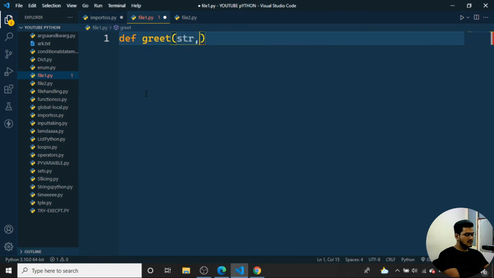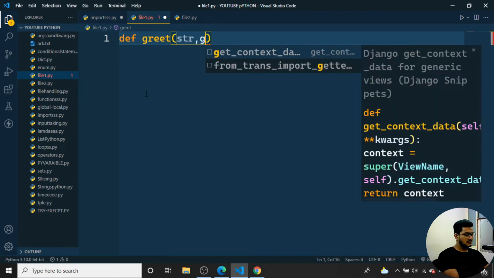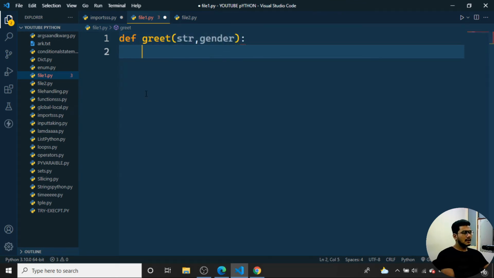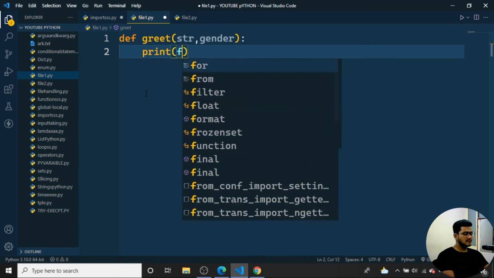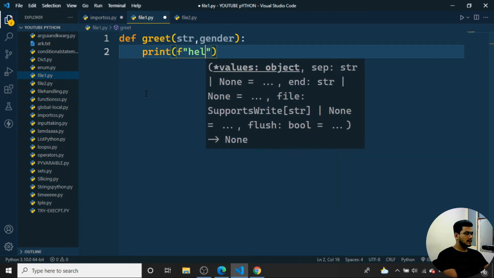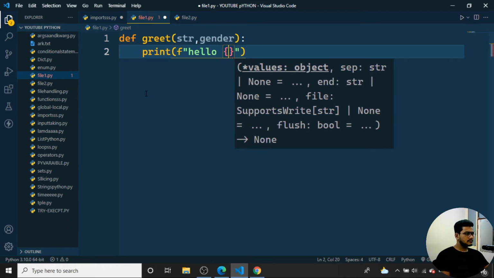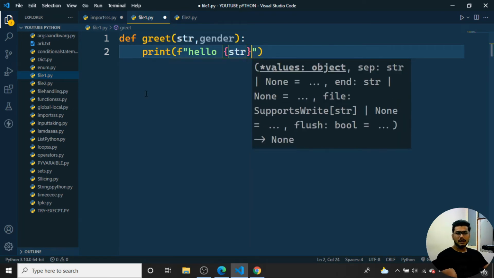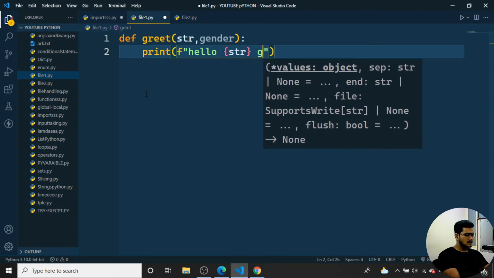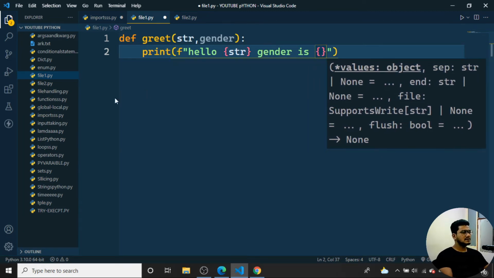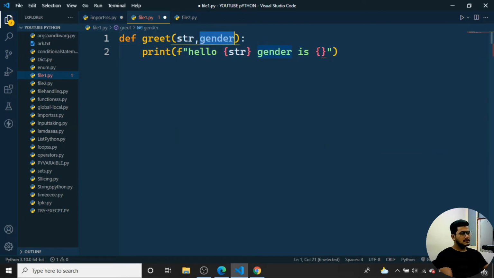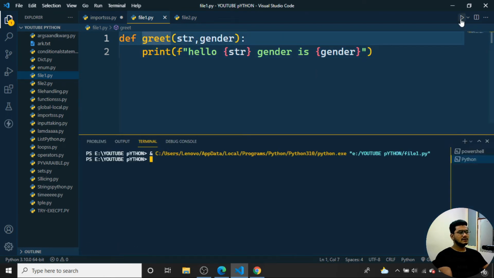Here I'll pass a string, and then I'll pass the gender over here. Then I'll print using an f-string: hello, the particular name, str, gender is, and I'll pass whatever gender value there is. So it is one particular function. In file1, I have written one greet function. If I run it, you can see it is not giving anything, it is just running the program.